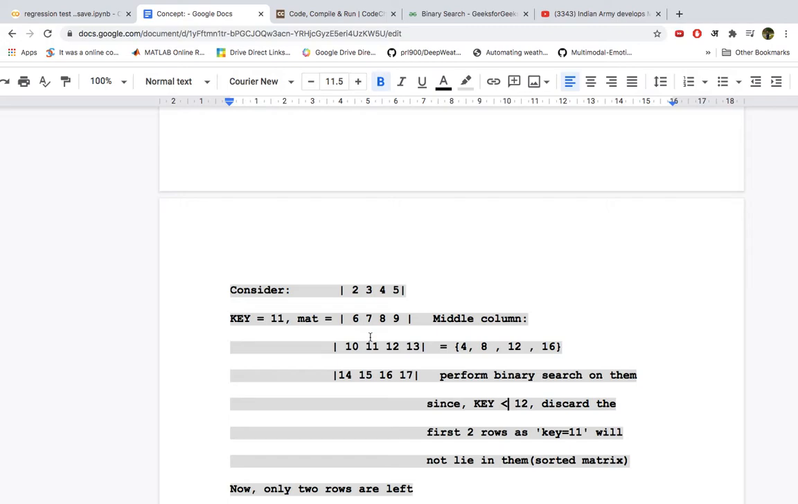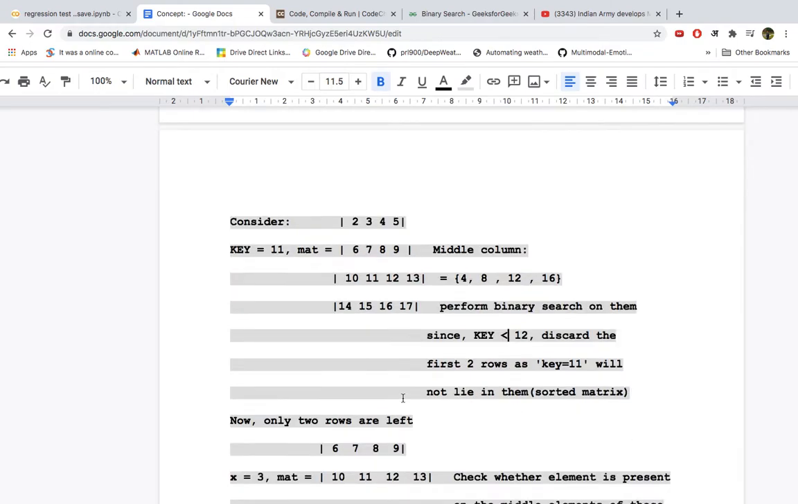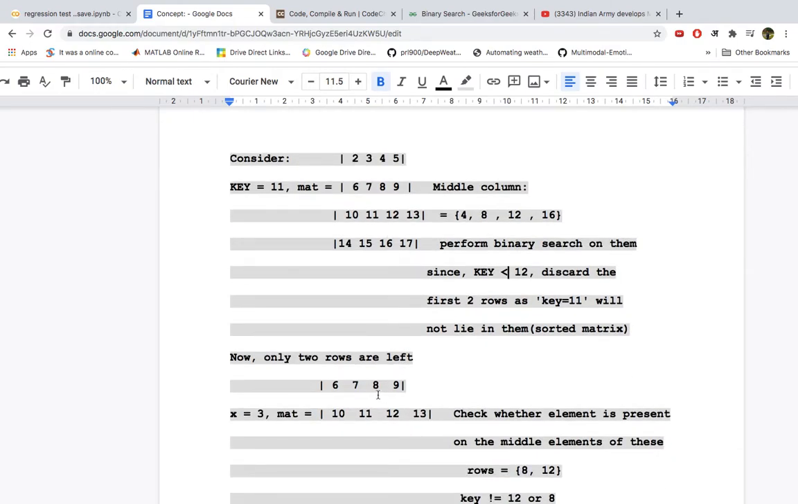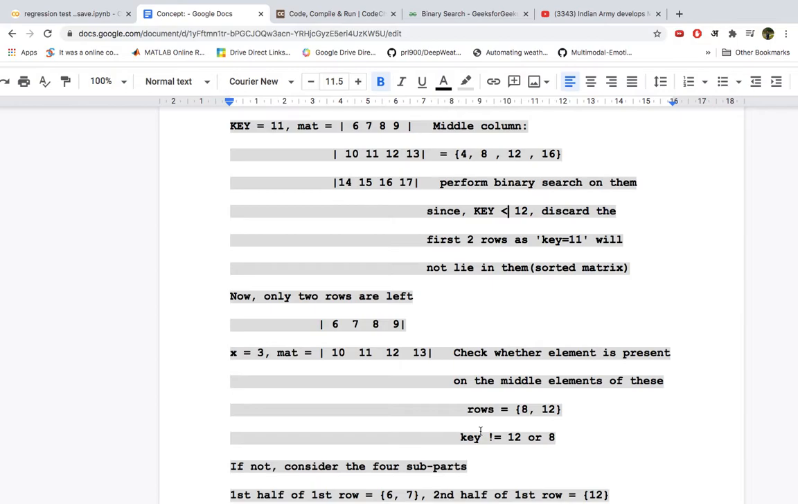Now we need to find out 11 in this. So for 11 what do we do? First of all we'll compare it with the middle element of these two rows, 6, 7, 8, 8 and 12. So is our key equal to 12 or what? No. So this is not required. Now we'll compare with this part, then this part, this part and this part. We'll find four arrays actually.